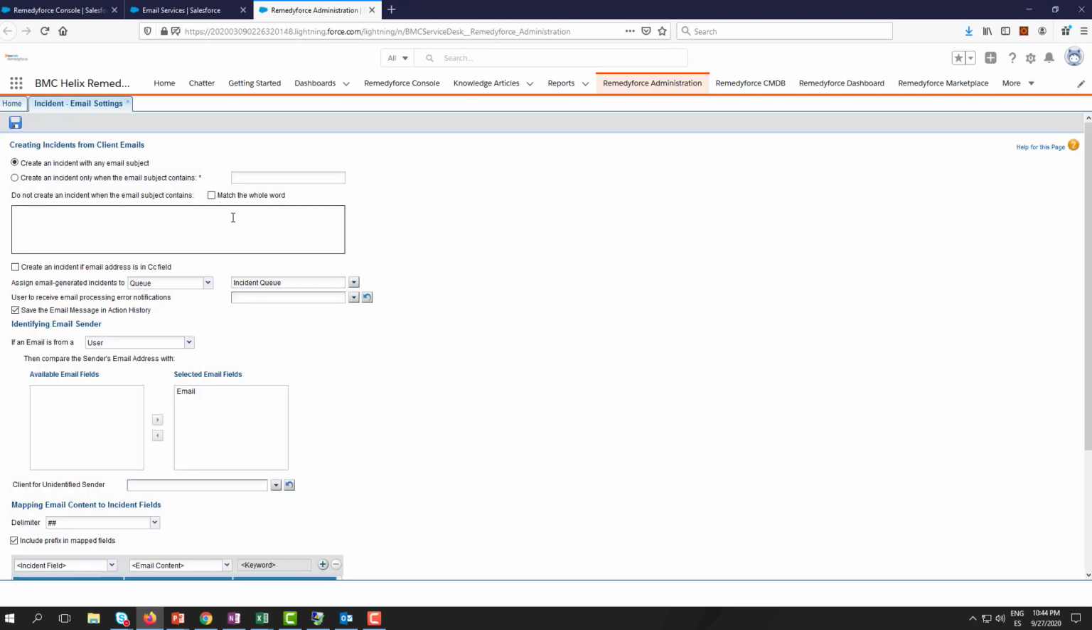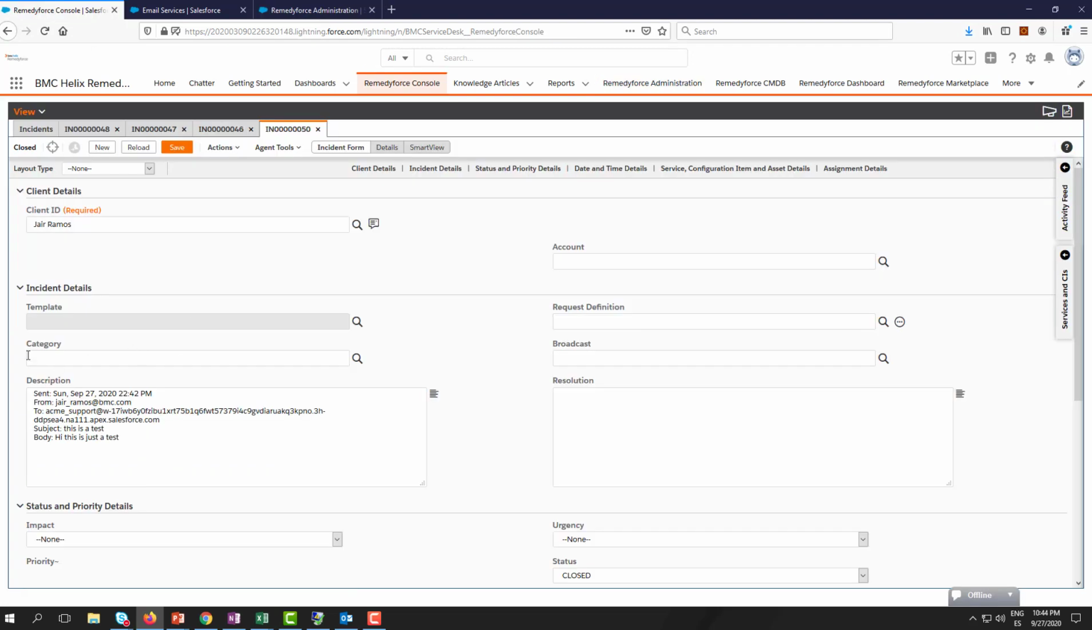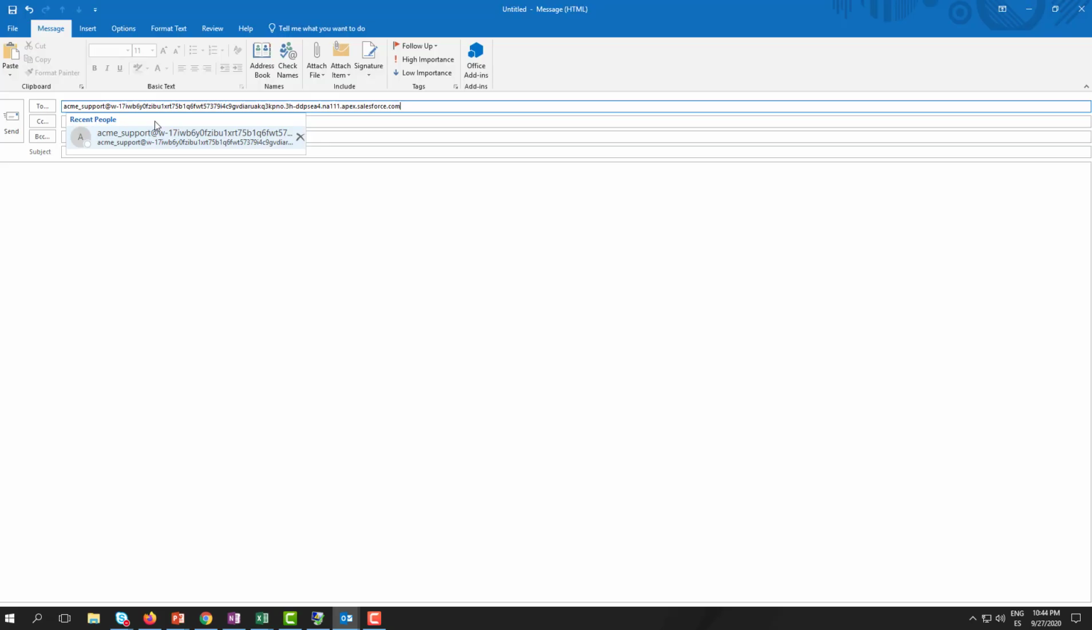Now let me show you how you can select the category. The only problem is that the users must know the categories that are available in your org. So now let's go and send another email. Let's select any subject, it doesn't matter.